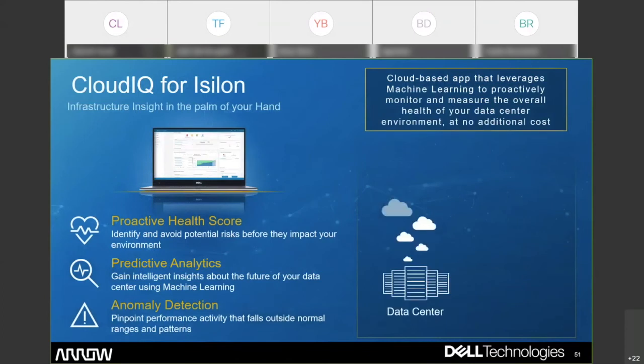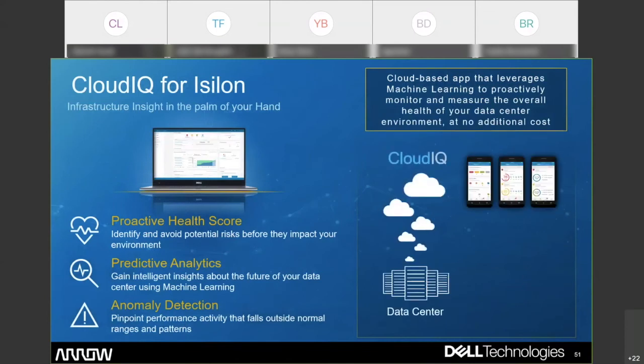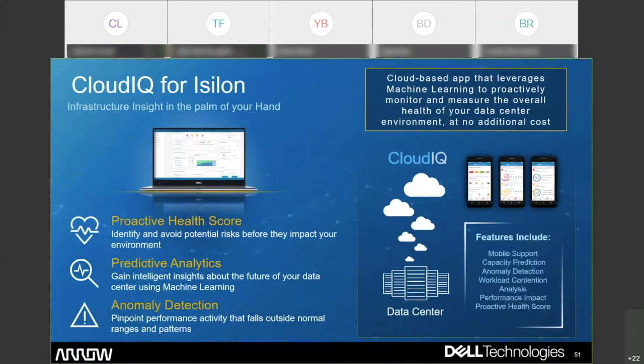CloudIQ is a no-cost cloud-native application that leverages machine learning to monitor and measure the overall health of storage systems through predictive analytics, oftentimes compared to sort of a health app for your storage. Previously, it's only been available for other solutions in the DellEMC portfolio. This announcement was made earlier this year, but it's still an important one. And the idea is that through a proactive health score, you can sort of at a glance see what's going on with your environment.